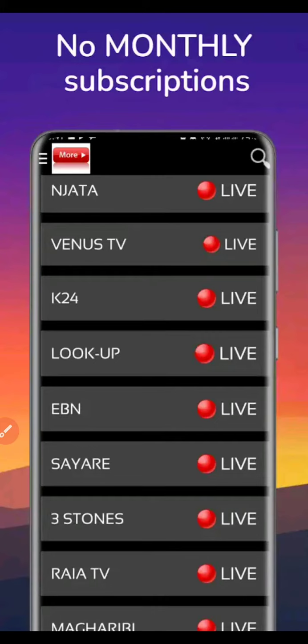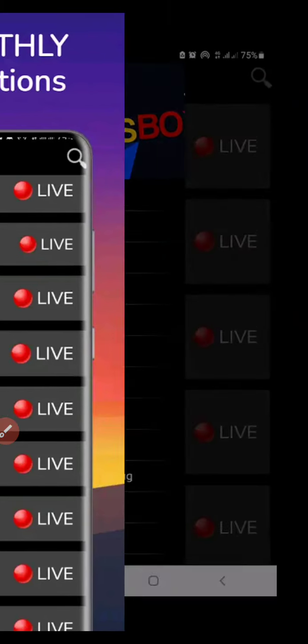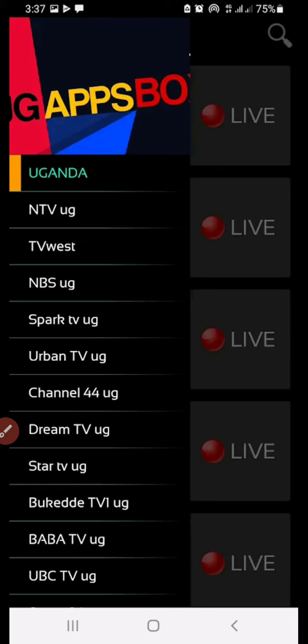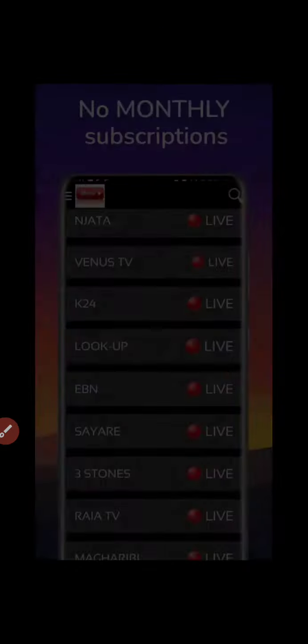No monthly subscriptions. Jeeta, Venus TV, K24, Lookup, ABN, Sayala TV, Three Stones TV, Rare TV, Machalali TV. These are all Uganda's TVs: NTV Uganda, TV West, NBS UG, Spark TV UG, Urban TV, Channel 44, Dream TV, Star TV, TV 1, Baba TV, UBC. All other channels are included here.